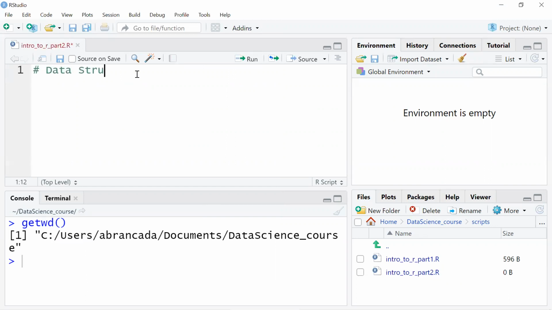We'll learn about a few different types of data structures. The first type we'll learn about is vectors. A vector is a sequence of values with the same type. So it could be numeric or it could be a character. And we create vectors using the c function, which stands for combine.